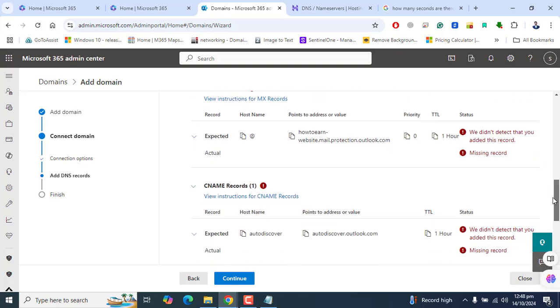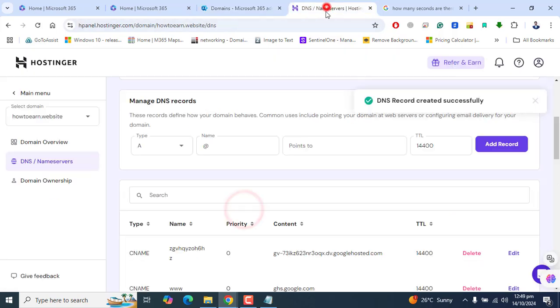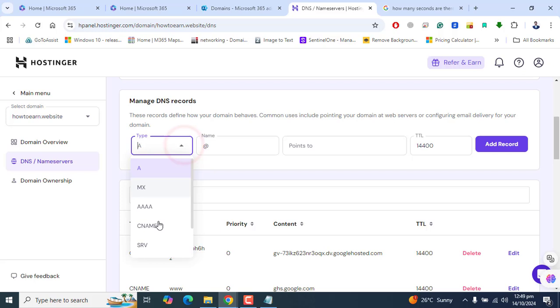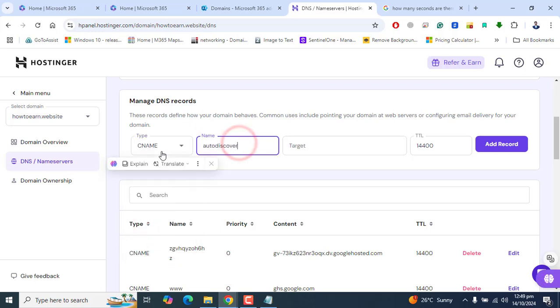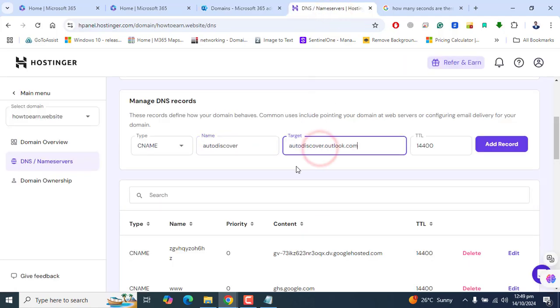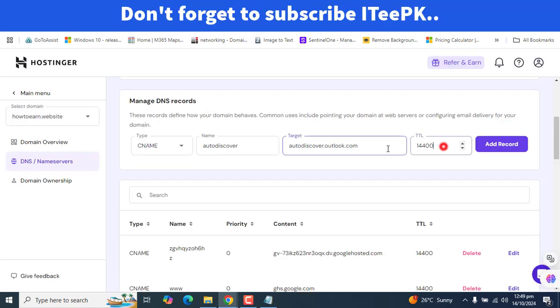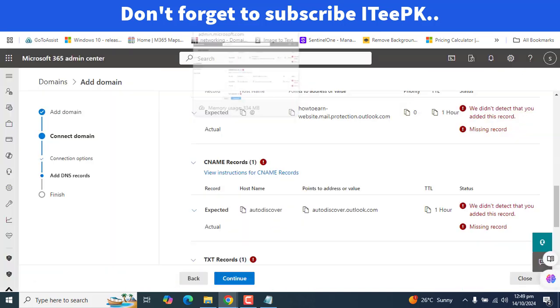Let's scroll a little down, and the next step is we have to add CNAME records. Let's go to our DNS management and select CNAME. The host name is autodiscover, point to address or value will be this one, and the time will be again 1 hour. It's 3600 seconds. We have added the second record.